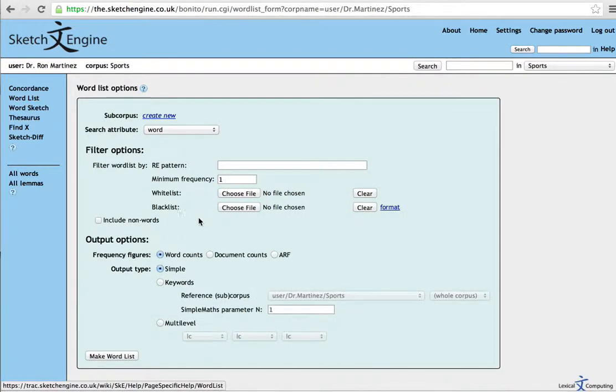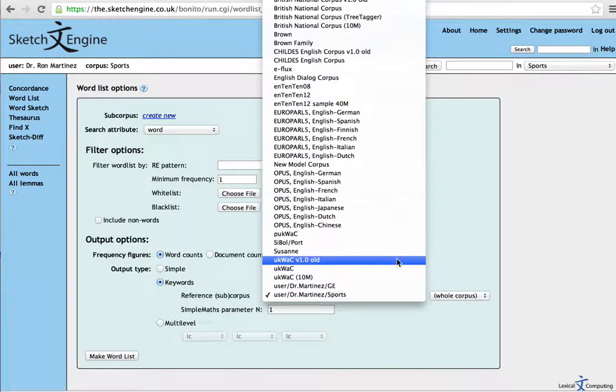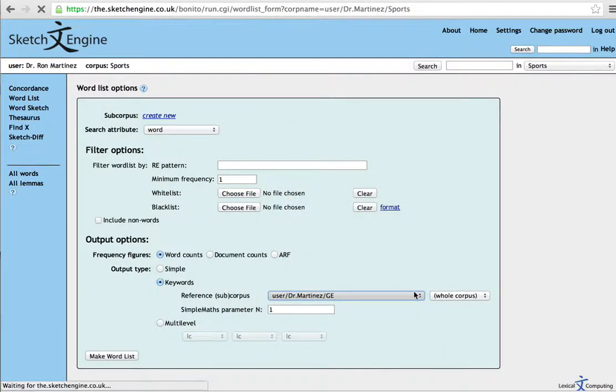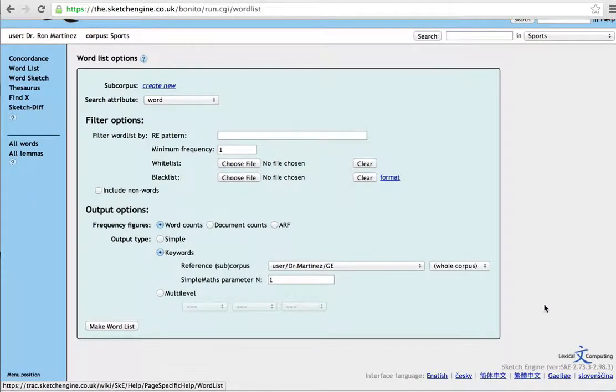And this time what we're gonna do is we're gonna click on the option for the output options, click on keywords. And as a reference, we'll use this GE corpus. So we're comparing words in sports to words in this general English corpus, supposedly. And then generate a word list.